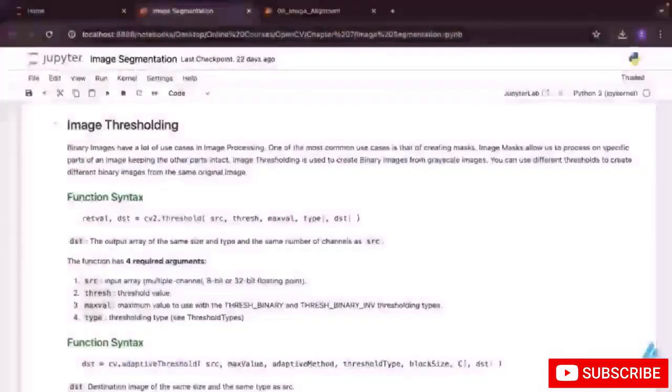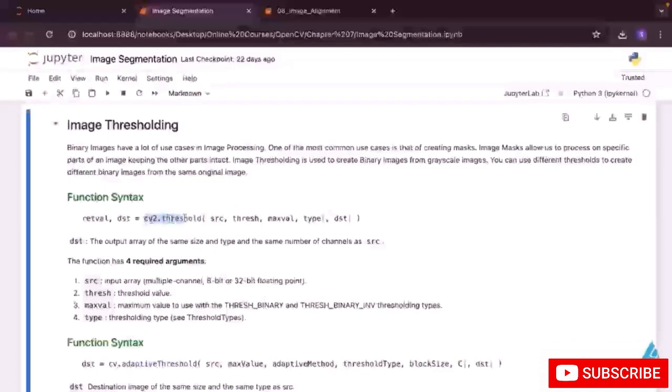So there are different types of thresholding techniques which we are going to see. OpenCV provides us with a method which we can see here. This method takes a source, which is the source image. It takes the threshold value, the value that we are going to use as a check. Then it takes the maximum value and the type of thresholding we want to perform.